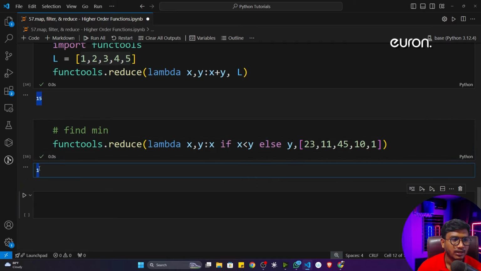Now it will return me 1. Now what is happening, let me show you. First of all, it will take these two numbers. It will check whether 23 is less than y, which is 11, or not. You can see it's not true. It will return false, which means 23 is not less than 11. Then it will take this particular 11 and this 45. Then it will check whether 11 is less than 45 or not. Yes, it is less than.